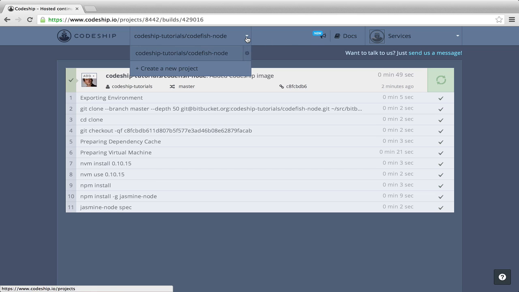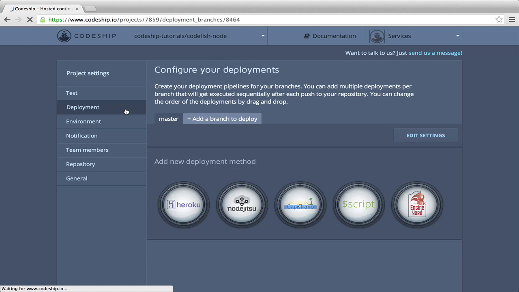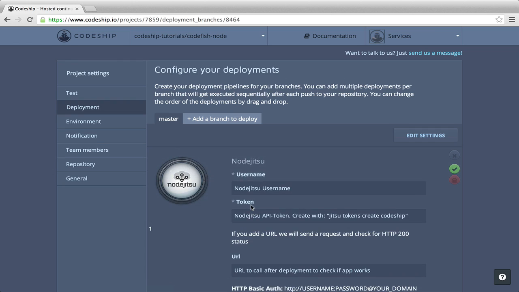We go to our project settings by clicking on the settings icon in the projects dropdown. And then to the deployment section. We want to deploy to Nodejitsu. Now we need to enter our Nodejitsu username and token. I can already fill in my username Codeship Tutorials.